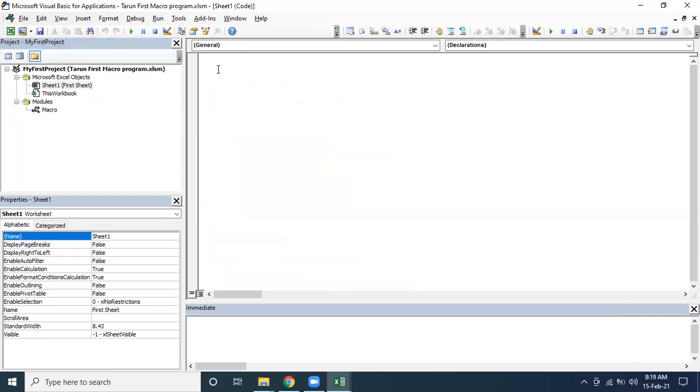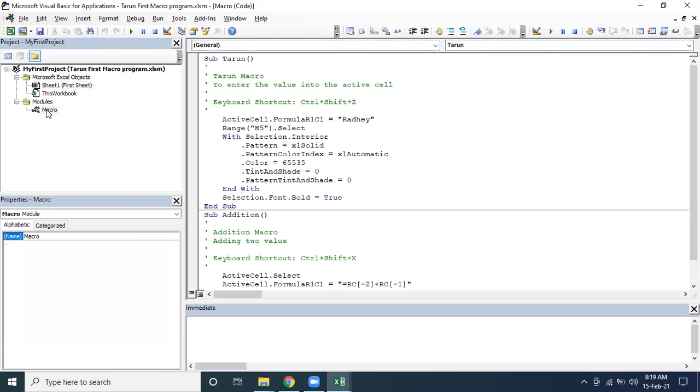So just see here. Now it's for Sheet1, the first sheet. Here you will see the worksheet. This is the editor for the worksheet. What all events are there? Nothing is there as of now. For the macros, I just clicked on it, and here this is the macros editor.